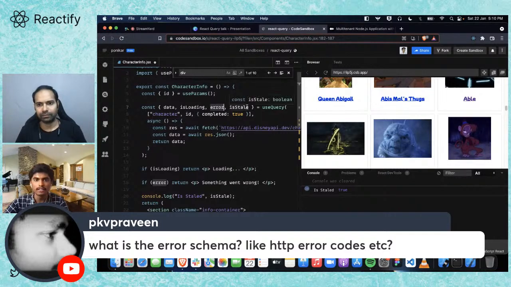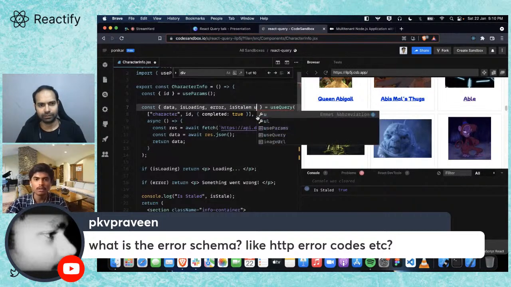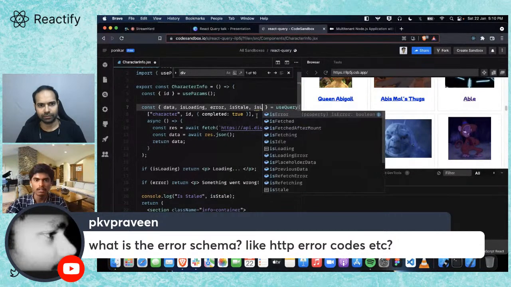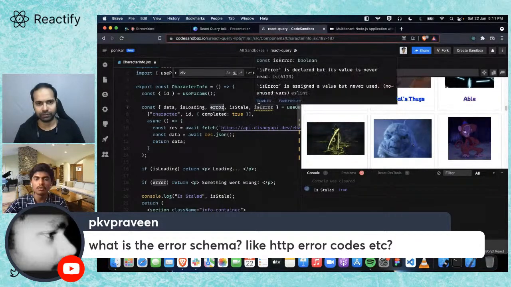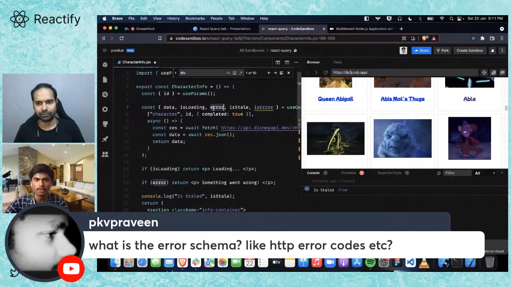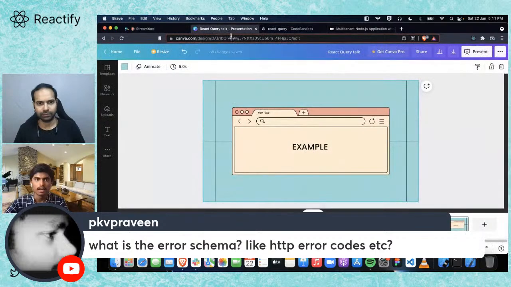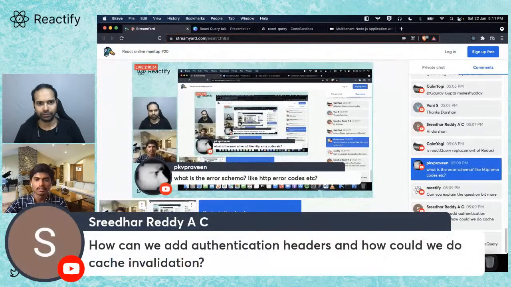It also has another property called isLoading here. Sorry, isError. So isError will tell you whether there is an error or not. So through this property you can display a meaningful error to the user. I hope that makes sense.